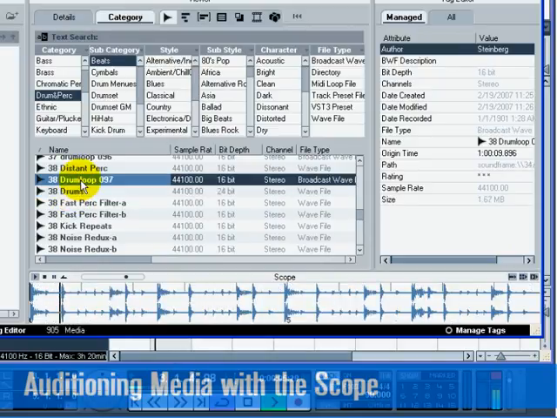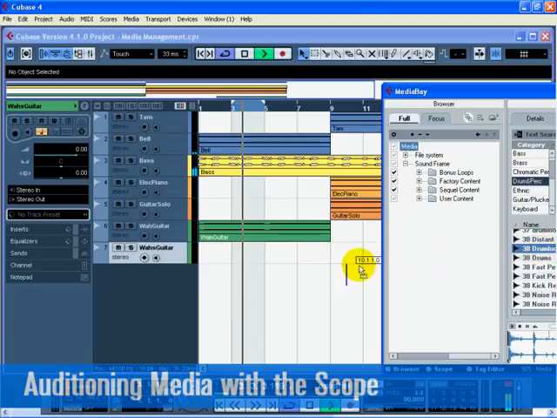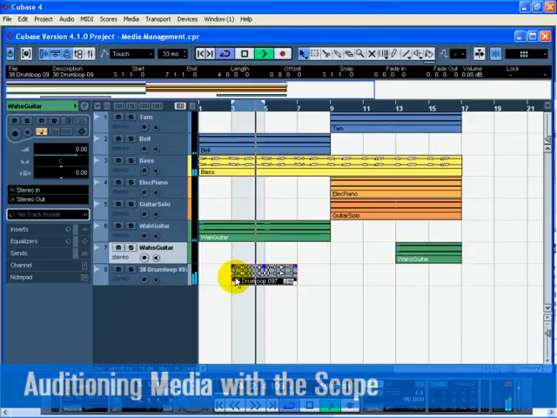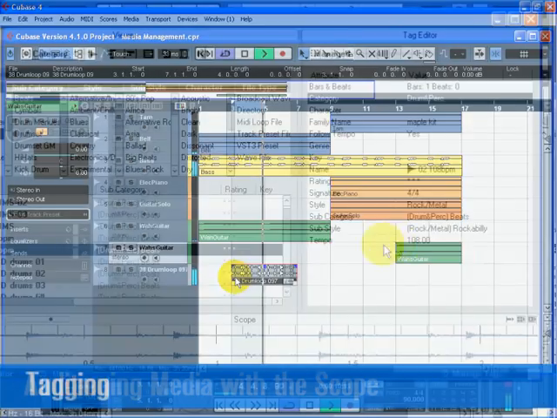Click on different audio files to find the one that works best with the project. When you have selected the file you wish to use, drag and drop it right into the project. You don't even have to press stop. The project will continue to play, and the Media Bay will stop auditioning the file automatically.